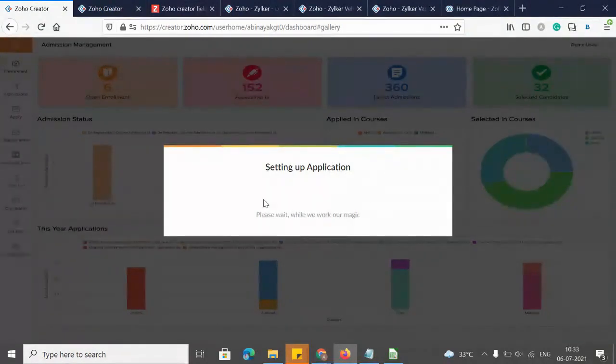So this will create the application automatically. Once this is installed, we can go ahead to use the application as such, or you can make changes within the application.